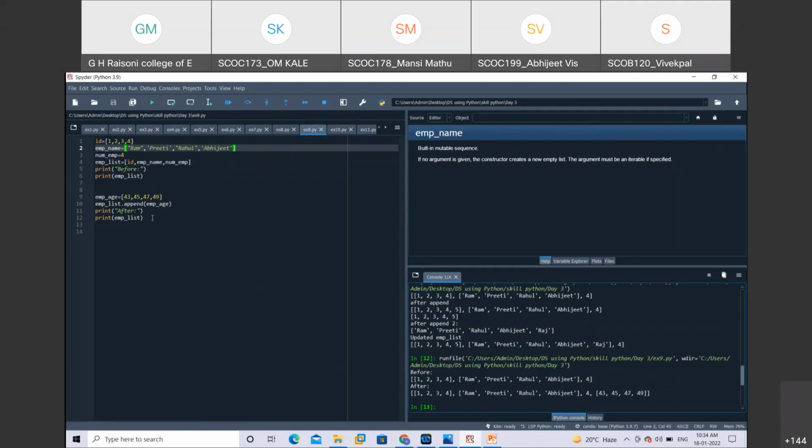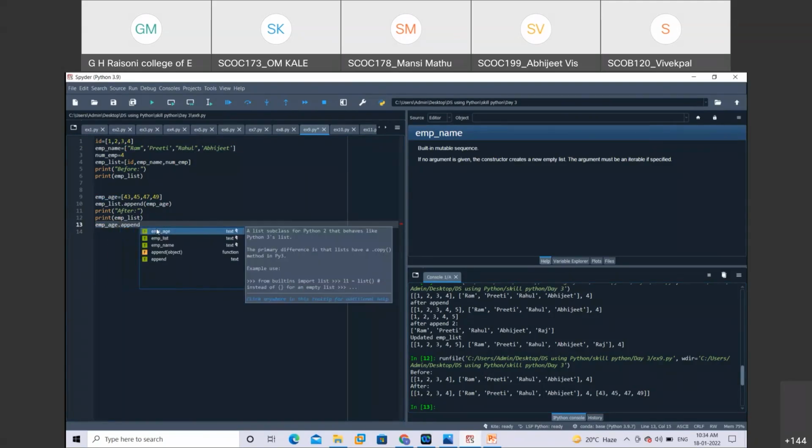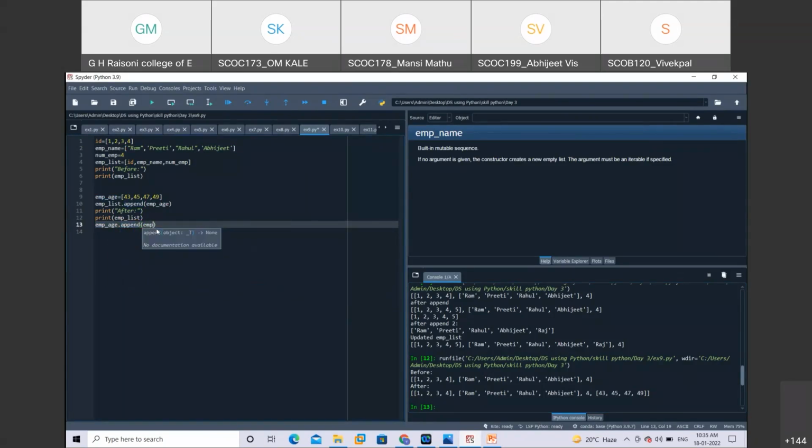So I want to do the reverse way. I want employee age first and then employee list last. How can I do it? Please tell me. The reverse operation is also there. I want to take the first list as employee age. What is going to happen? For example, if I write the code like this, emp age dot append emp list, what is going to happen, students?